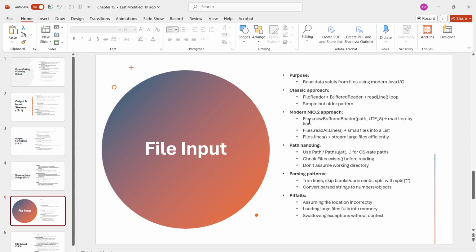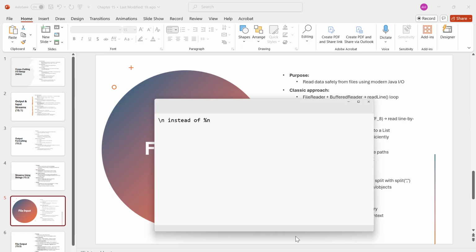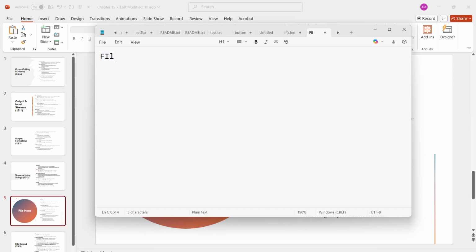So the modern approach is the newer Java input and output APIs under java.nio.file, which make reading files much easier and safer. You can read line by line using this line of code: Files.newBufferedReader, your path, and then StandardCharsets.UTF_8.